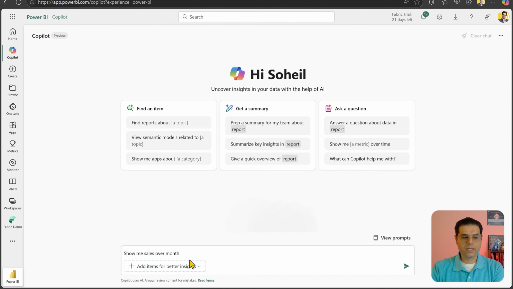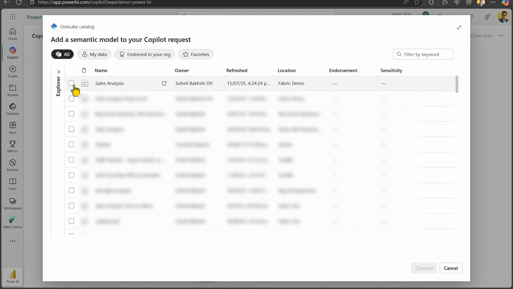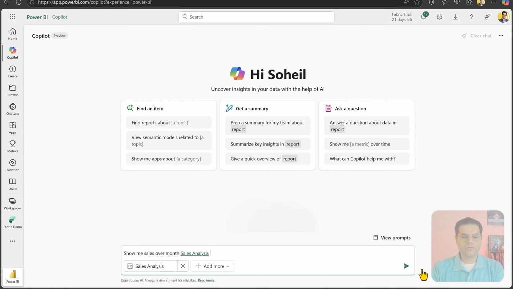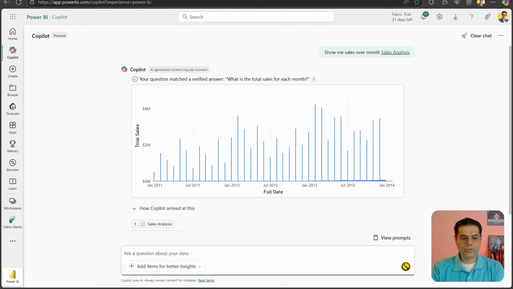So I would select the semantic model that I marked as prep for AI. Click Add Items for better insights, semantic models, and from the list, I select sales analysis, which is the one that I've already prepared, and I click confirm. Then I send the question. There you go. That's exactly what I wanted. Now let me ask another question.